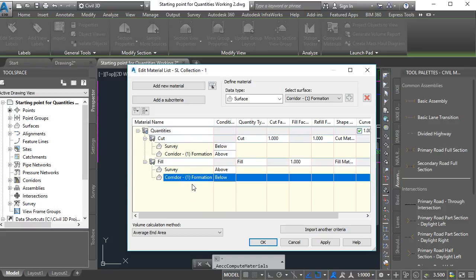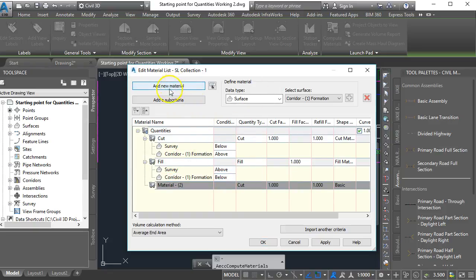Okay, so that will give us a volume report for the cut and the fill, but we can add in another step here as well, which sometimes might be useful, where we can look at the individual components of the assembly itself. So for example, if you wanted to find out what the volume of wearing course might be, let's have a look at how we can do that. So we need to add a new material. This time the material is going to be not surface but corridor shape, and it's going to be based on the pave 1, which is the uppermost layer, and we're going to add that in there.